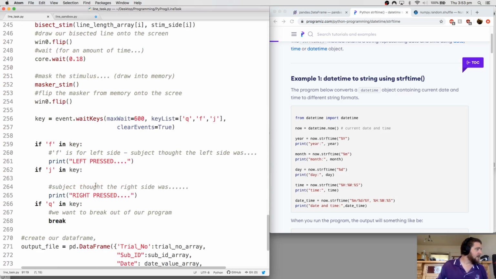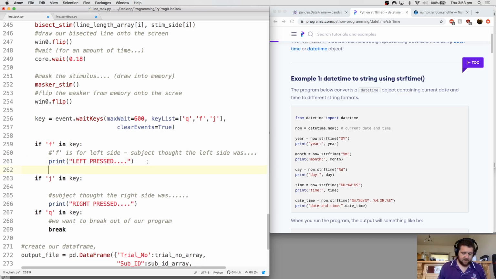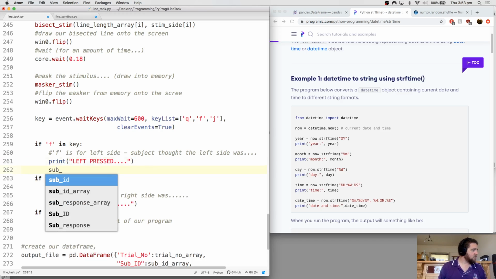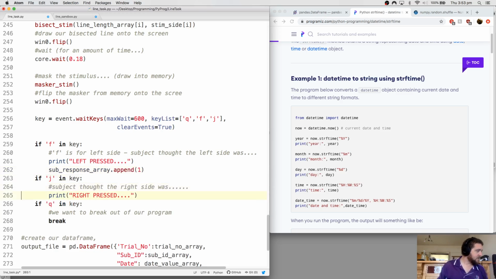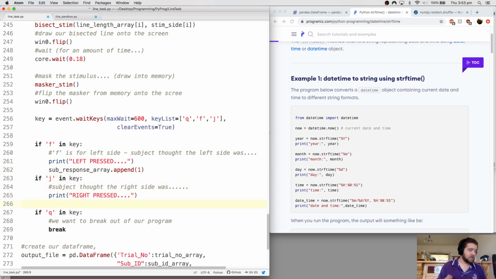Great. Okay, so now, if they press the F key, then subject response array dot append. They thought it was the left side, and we said that's going to be the number 1. If, however, they press the right key, so they thought that it was the right side that was different, they'll press the J button, and so therefore we need to put in the number 2.